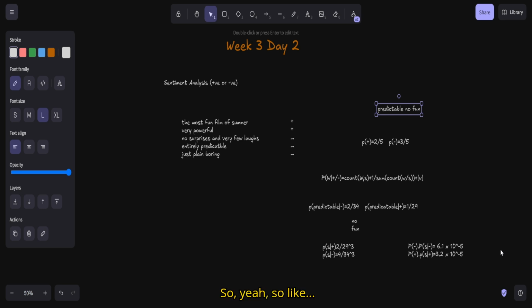So yeah, you can do it for more sentiments, like happy, sad, angry, moody, something like that. So this is for just two classes, so this is a binary case. So you can try it like this.